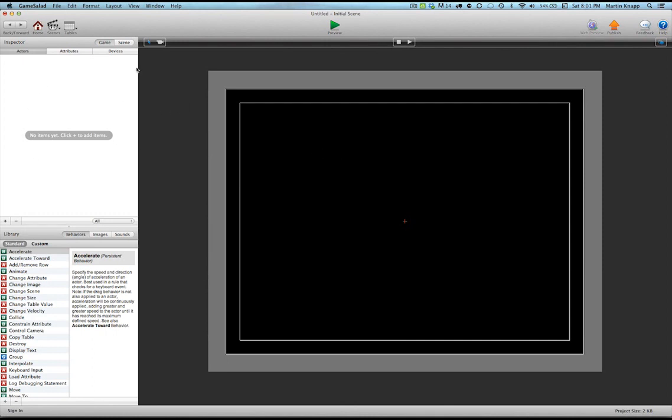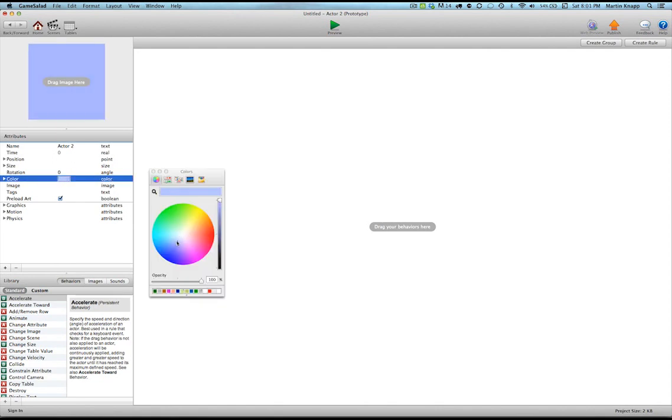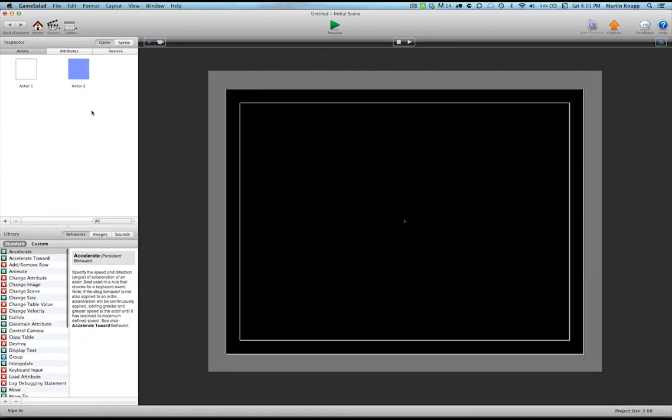So we're going to have to set up a few things here to get the destroy attribute to take place. So let's create a few actors. I'll just click the plus icon twice, and we have actor 1 and actor 2. I'm going to double click on actor 2, and in the attributes you can see we have this color tab here. I'm just going to click on that and then change its color so we can see the difference between our two actors. So we'll drag these here into the stage, and we have actor 1, which is white, and actor 2, which is blue.